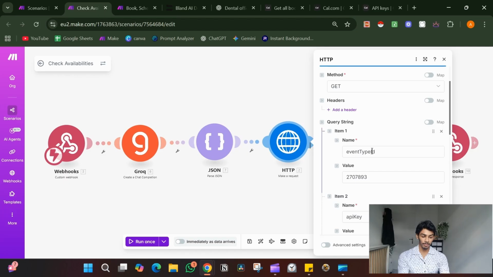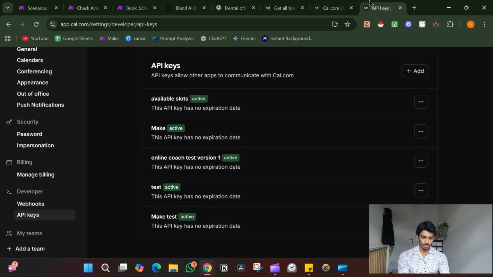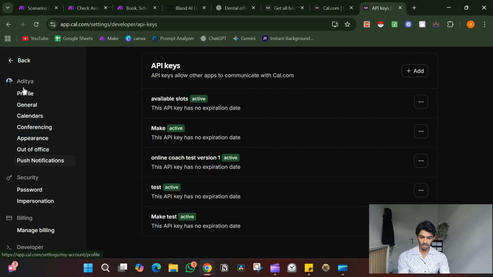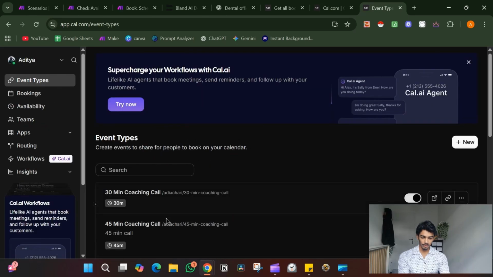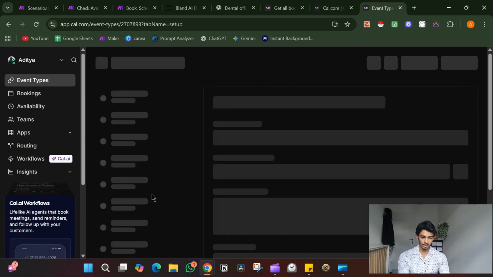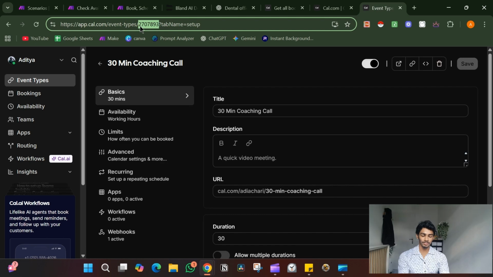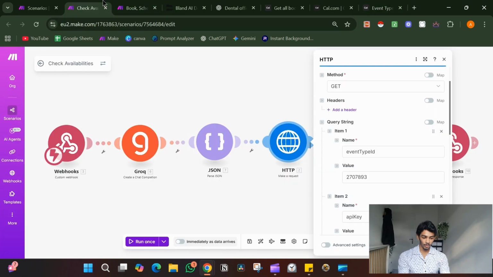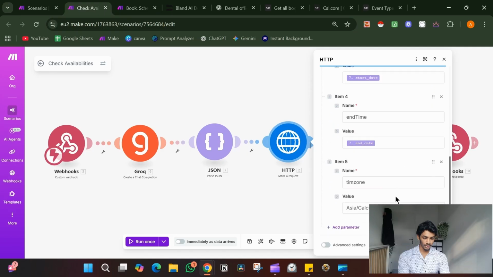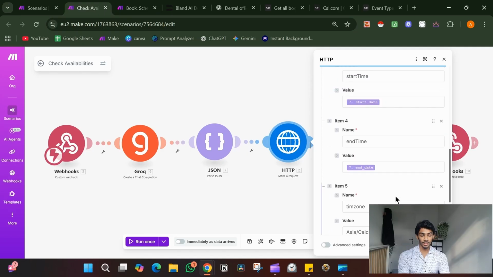Then we have the event type ID. Now where do we get that from? It's pretty simple. Just go back to the event types. Let's say I created one event. If I click on it, you'll see this 7-digit number here. Just copy that. That's it. That's the event type ID. Now we have that. We have the API key. Then we want the start time and the end time.